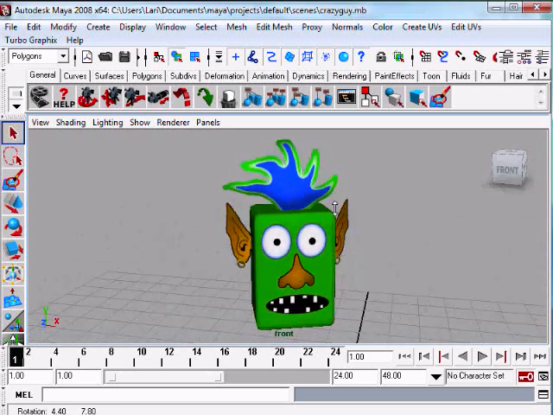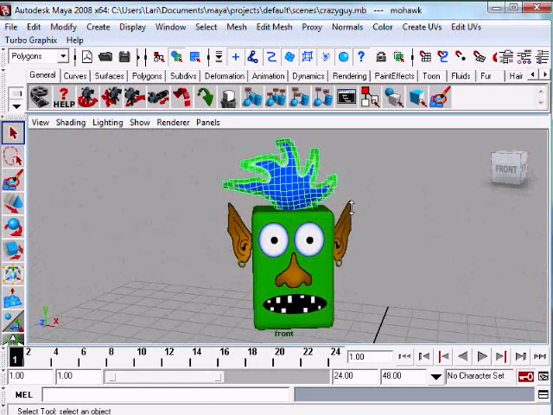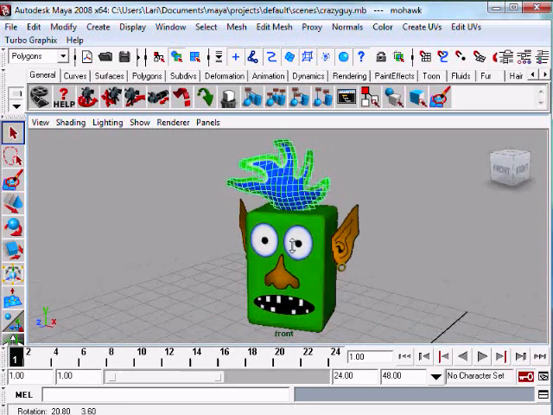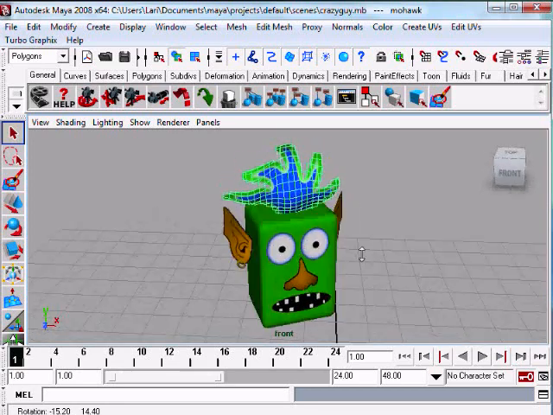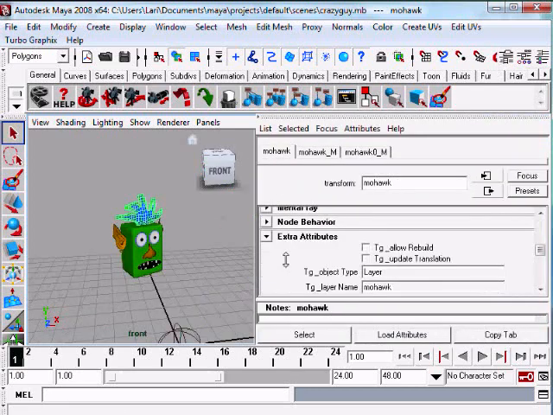Okay, the mohawk is basically the same mohawk that he had before. The only difference is I used an option from the Turbo Graphix main menu to make the surface easier to deform. Then I just used the soft mod tool to stretch and skew it. Now you notice in the extra attributes, the flag TG allow rebuild has been disabled.